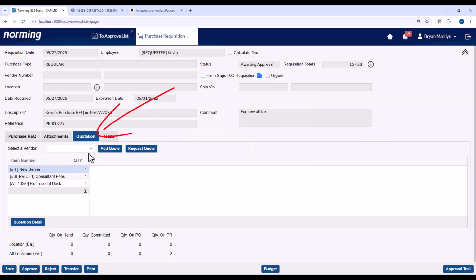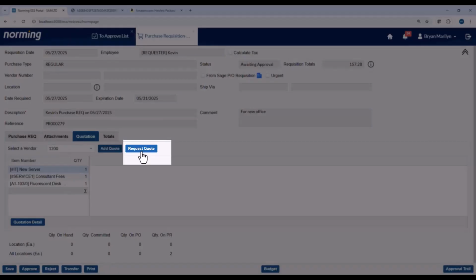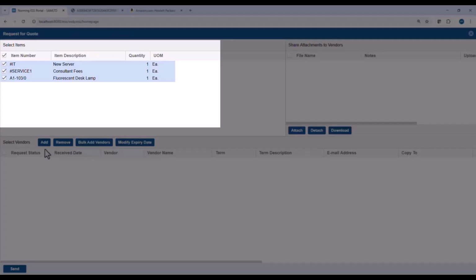The application enables procurement users to send quotation requests directly to multiple suppliers through an online platform. To start an online request for quotation, click the Request for Quote button. From the top left, you can choose which items to include in the supplier quotation request.